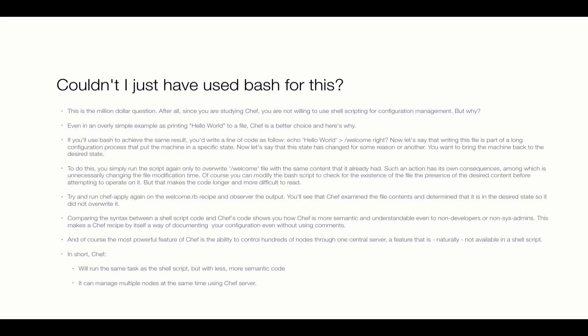But this means a lot of code to write, and the longer your code, the more difficult it is to maintain and the more errors it is prone to. Besides, comparing the syntax between a shell script code and Chef's code shows you how Chef is more semantic and understandable even to non-developers or non-system administrators. This makes a Chef recipe by itself a way of documenting your configuration even without using comments. And of course, the most powerful feature of Chef is the ability to control hundreds of nodes through one central server, a feature that is naturally not available in a shell script.